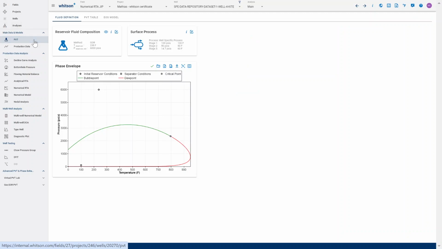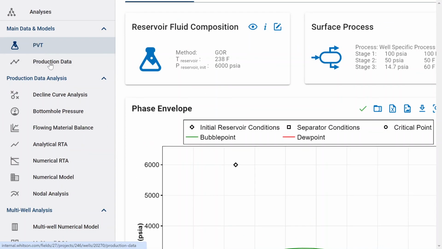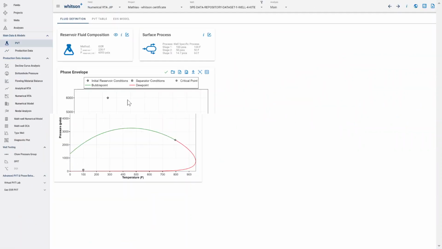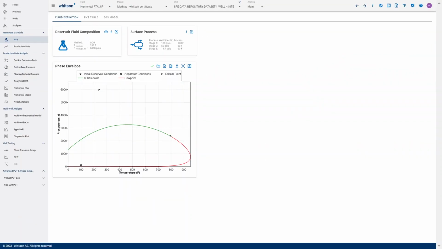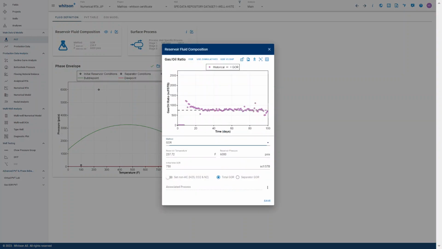So the first step in the workflow is to get your PVT initialized. To do that, you open the reservoir fluid composition card right here. And there are different methods depending on what kind of data you have available. The method that I'm going to use in this example is the so-called GOR method.